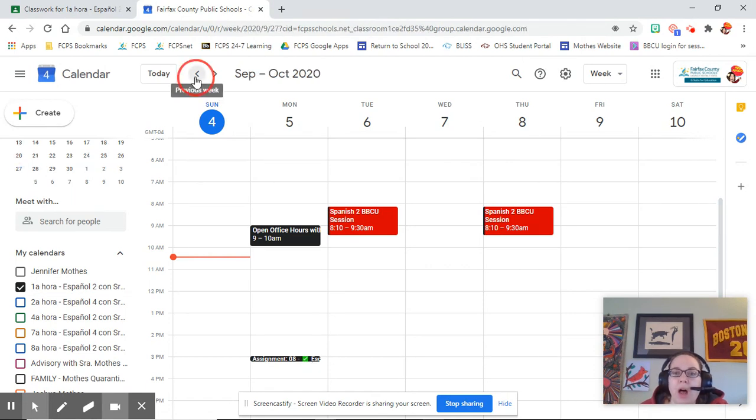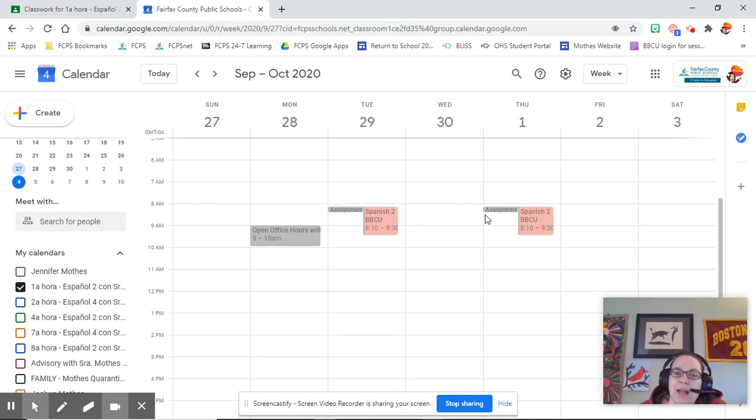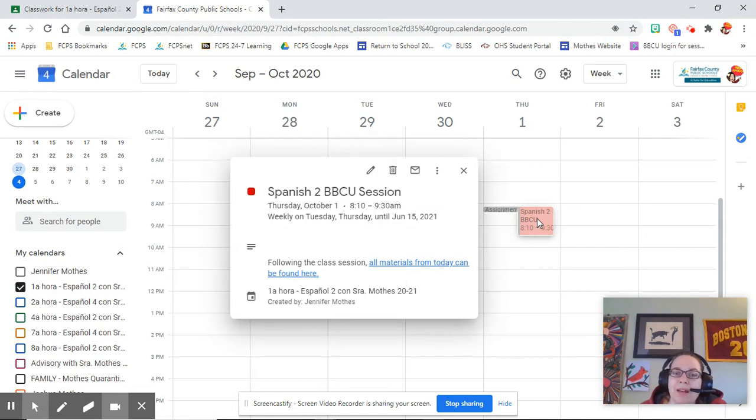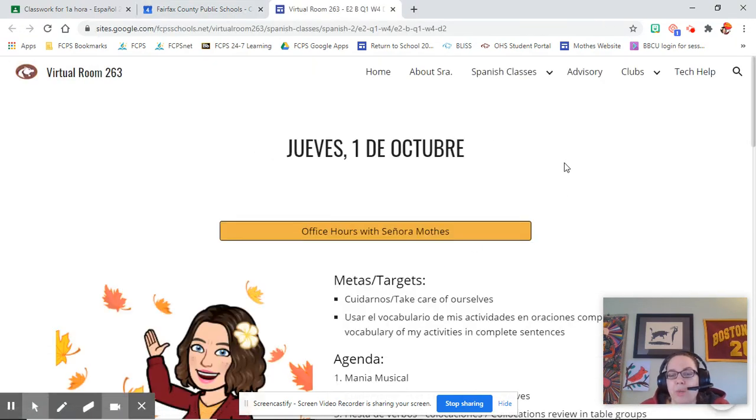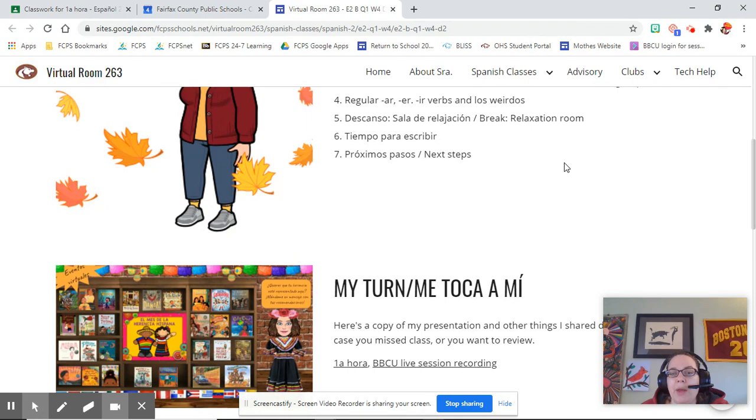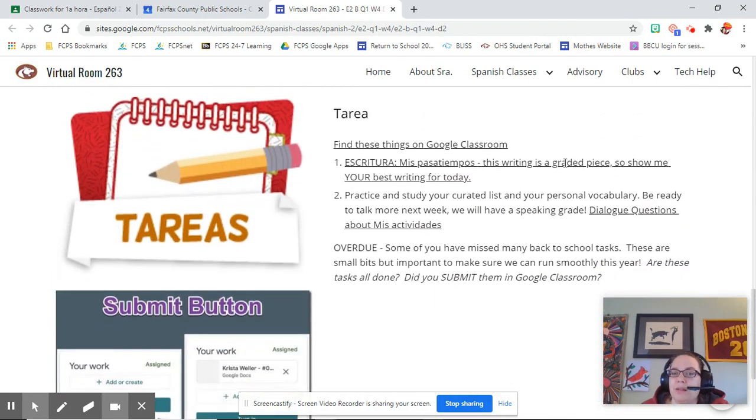Also, if you ever miss a day of class, you can go back and you can find that any materials from the day that you missed are linked to from our calendar, which will allow you to be able to open up and review anything that you missed.